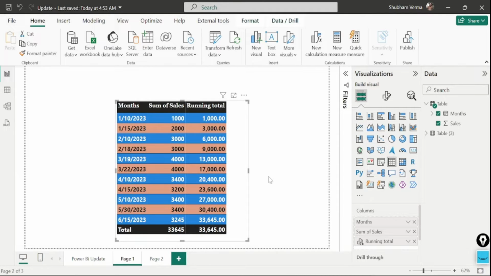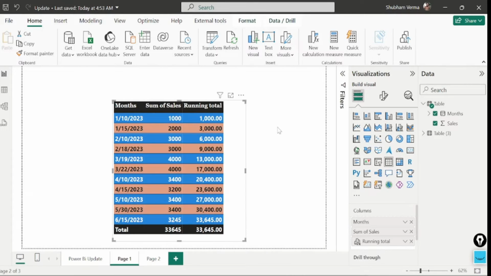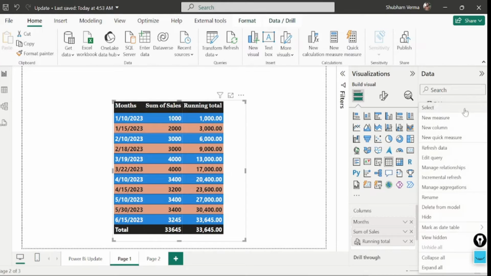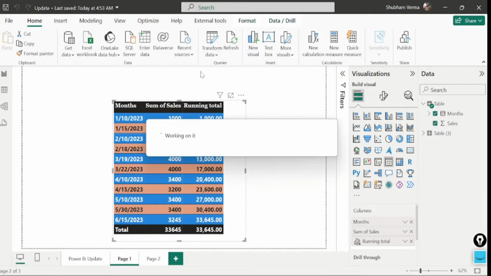But here is one catch guys. This running sum function can only be used with a visual. Without a visual, you cannot use this running sum measure. So for an example, if I try to calculate this running total with a measure, I'll simply go here and click on this New measure.